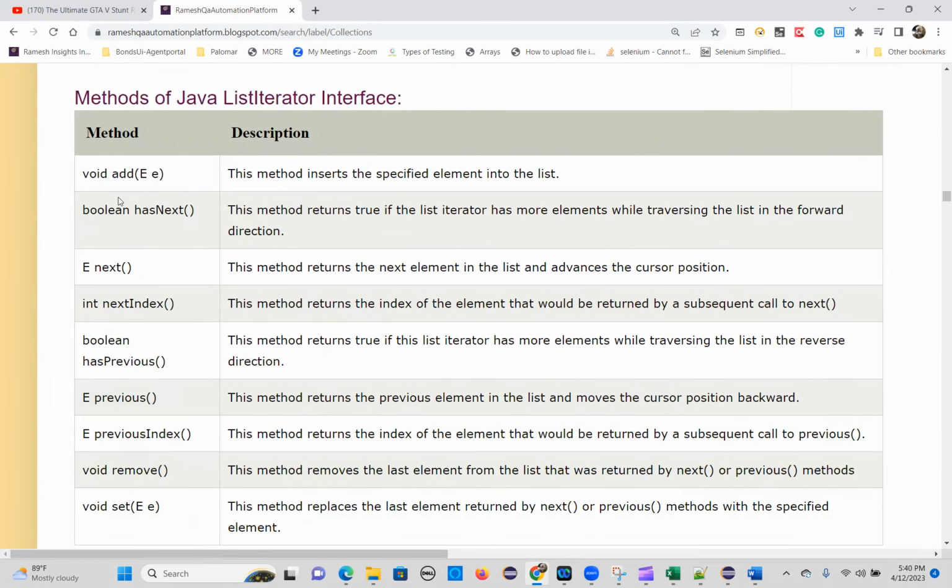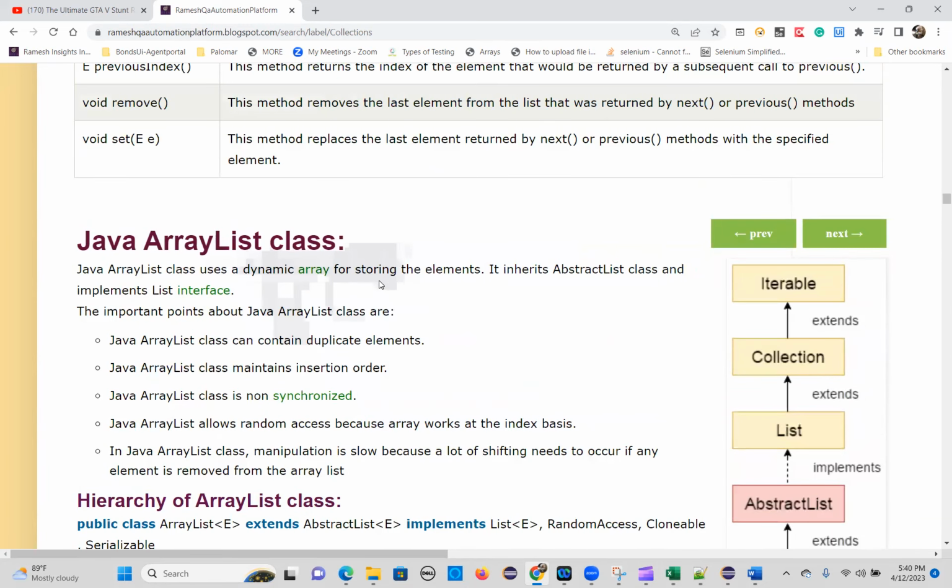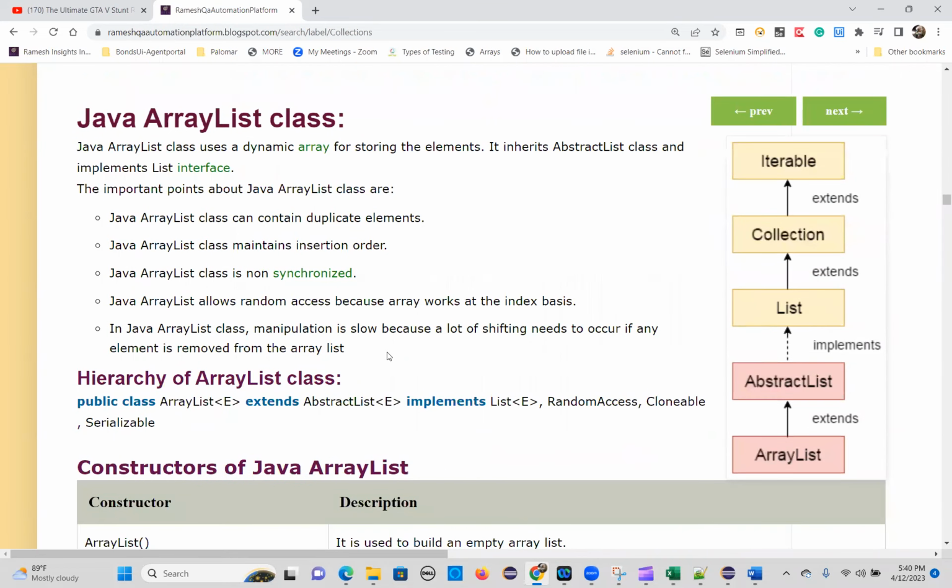So the add method inserts the specified element into the list. We have already seen these methods, so I don't want to go through them again. Now the ArrayList class. As I mentioned, List is implemented in ArrayList, LinkedList and Vector classes.